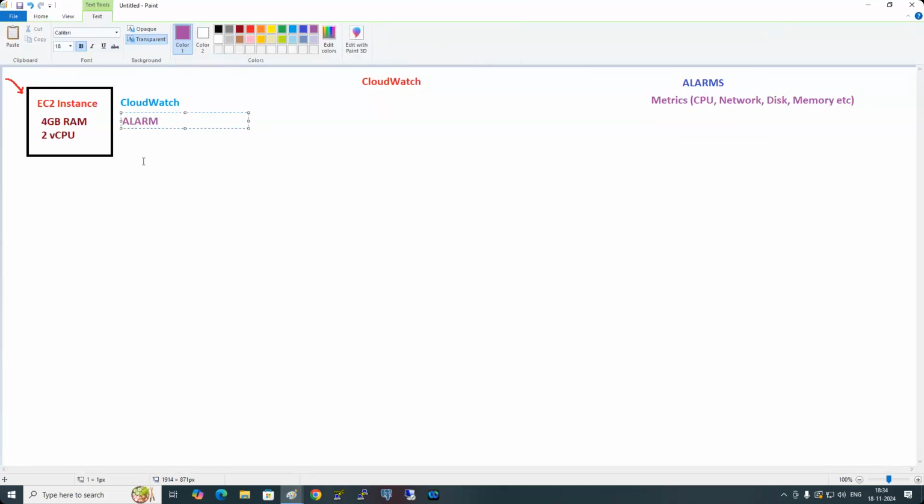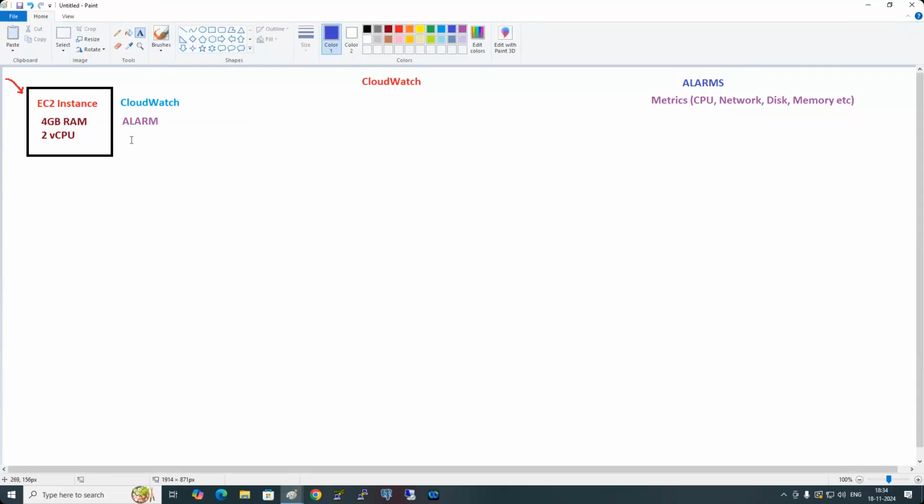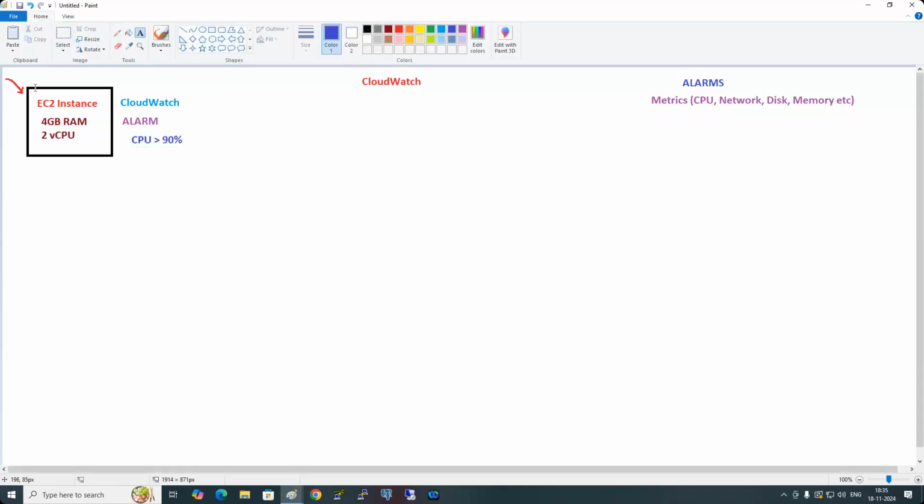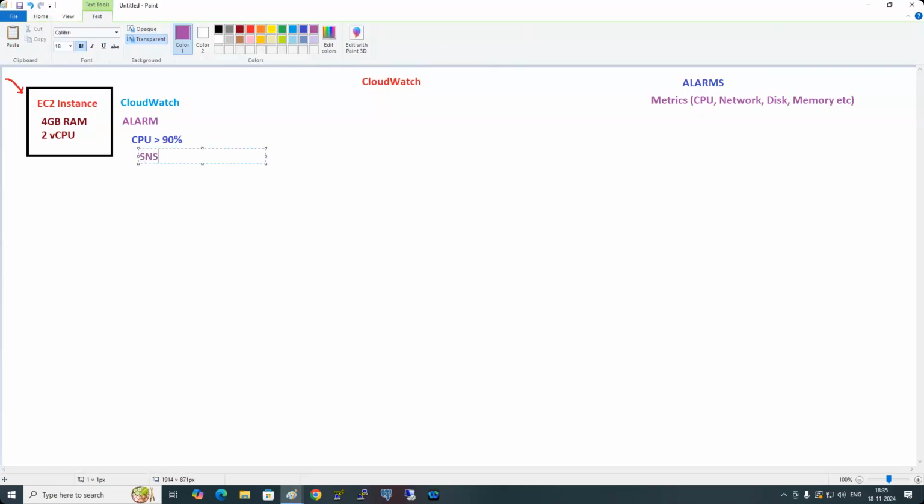You need to create an alarm. What is the metric that you choose? CPU. If the CPU is greater than how much percent do you want to worry? 90%. If the CPU is going greater than 90%, you need to worry. Assume that at night, the CPU is going greater than 90%. Immediately, who will send you a notification? SNS. SNS immediately sends you an SMS and an email also. A message will come for you.